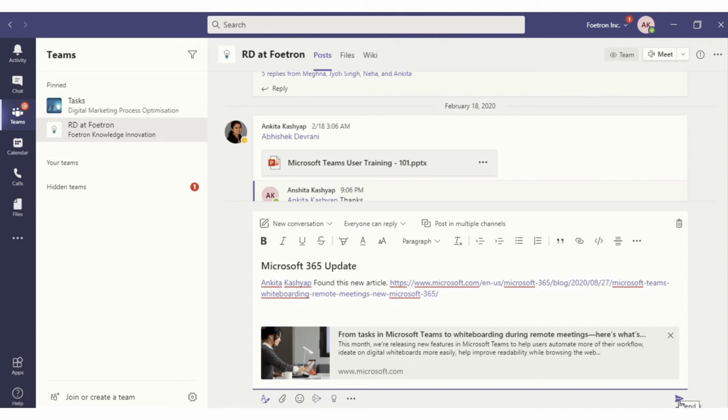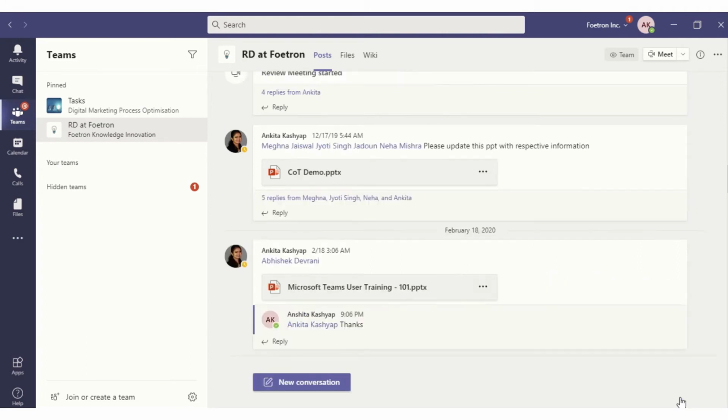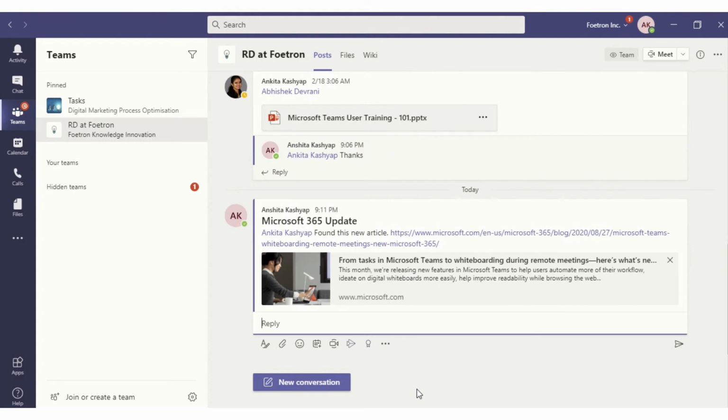So this is my new conversation about Microsoft 365 update. If I now hit the send button, it's now in the ongoing conversation. It will not be a part of new conversation.